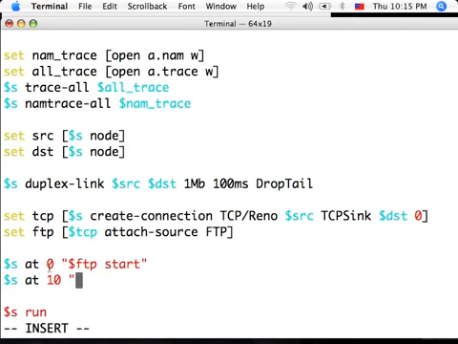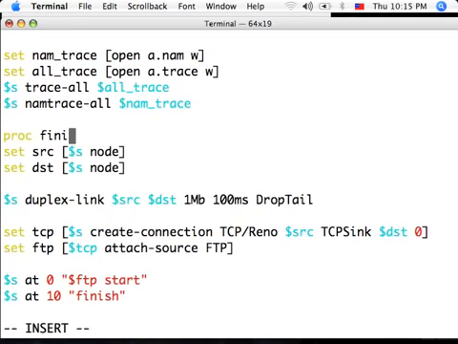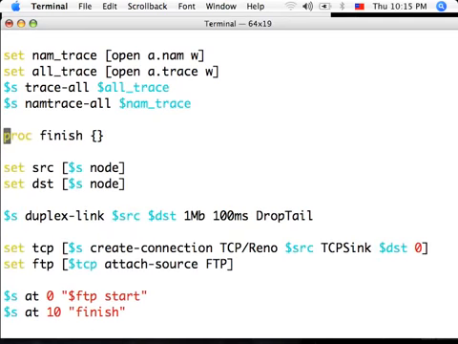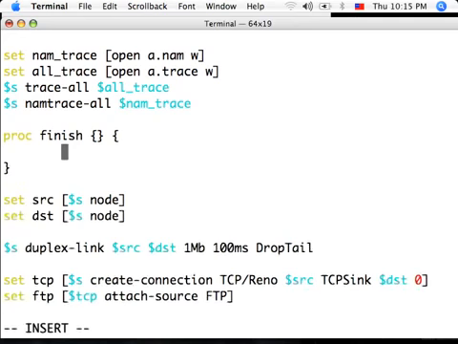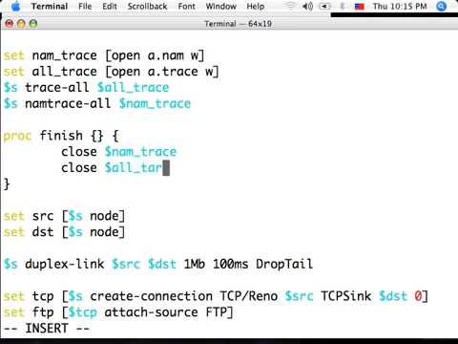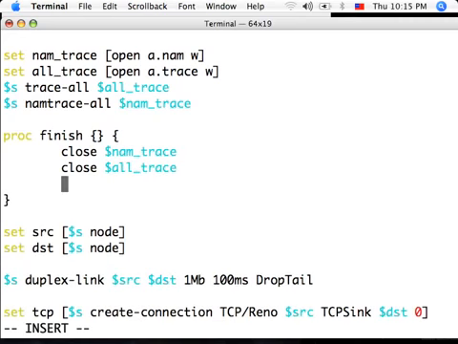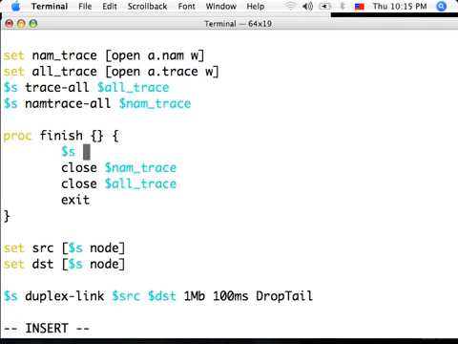Now when I exit from the simulation, I now have to do some cleanup. So let me define a function called finish, and what finish does is it closes the file numTrace, closes the file allTrace, and then exits. Before that, I need to remind the simulator to flush all the trace to disk.